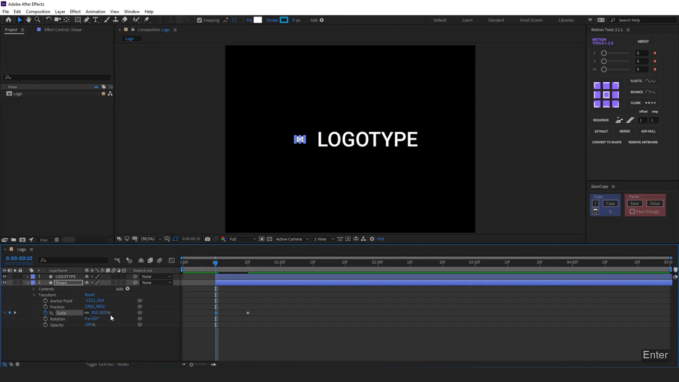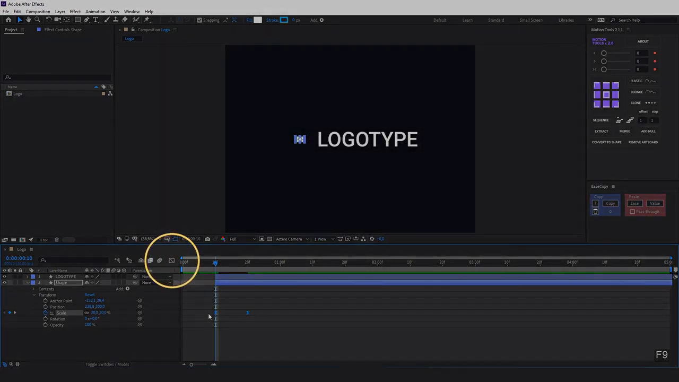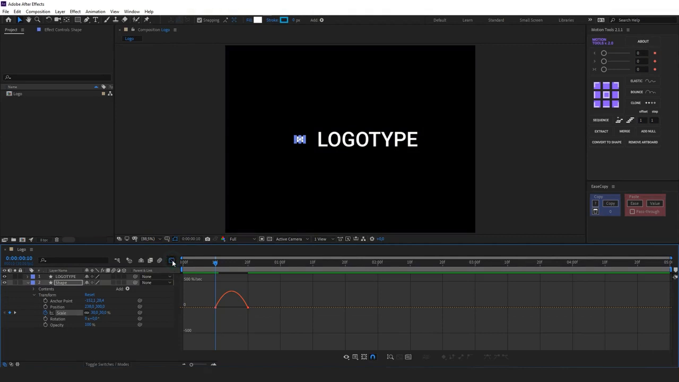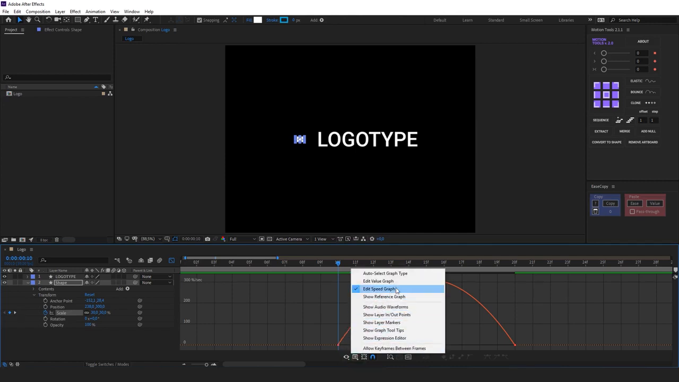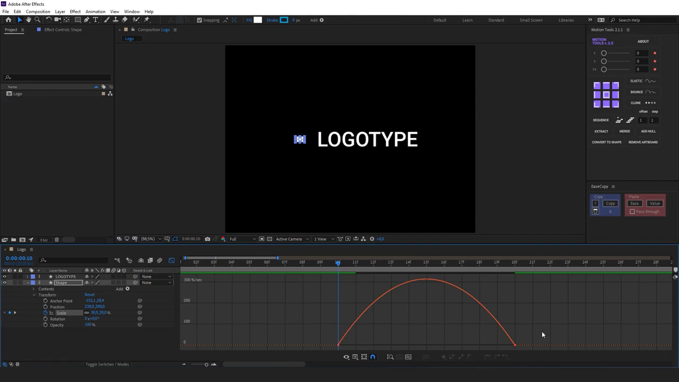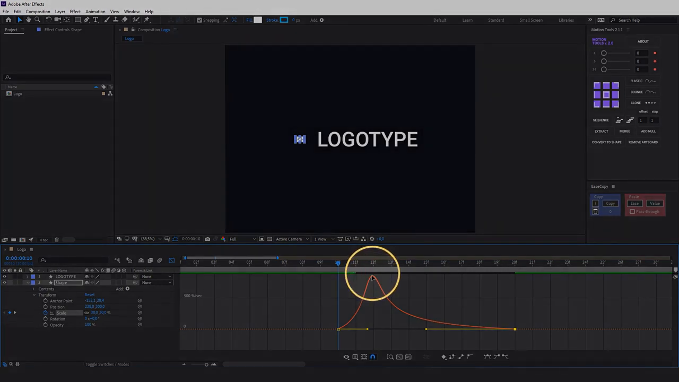Adjust easings. Select the keyframes, and press F9. We need to create a smooth motion at the end of the animation. Go to Graph Editor and adjust the graphs. We'll work in Speed Graph. Make sure you have the same settings. So now, drag this handle to the left as much as possible. This peak is the maximum speed of the animation in the given period.